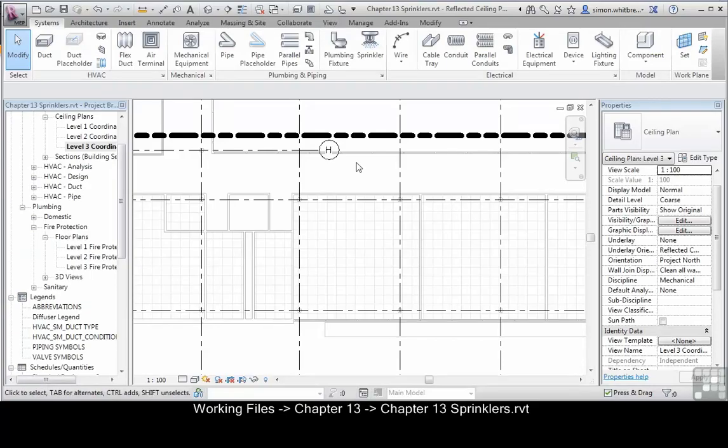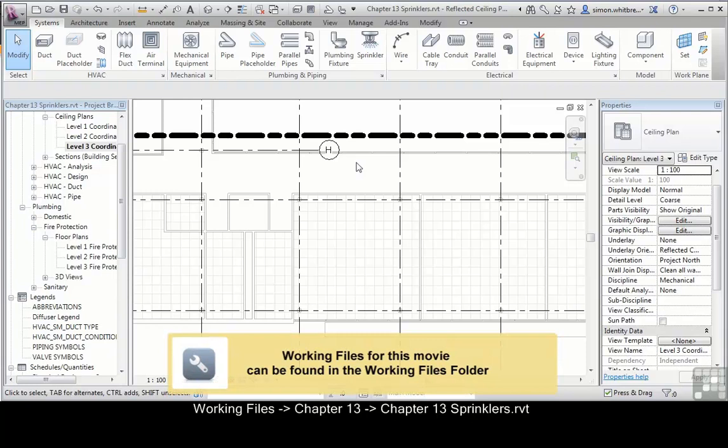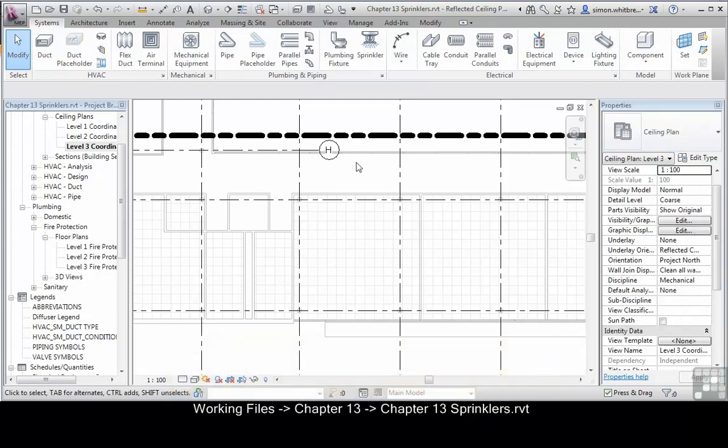From the Startup screen, click on Open and browse to your Chapter 13 folder and open up the file Chapter 13 Sprinklers. The sprinkler objects, like many other objects in Revit MEP, can be hosted or non-hosted. Placing them on something like a ceiling or a side wall-hosted sprinkler head is a relatively easy process to do.